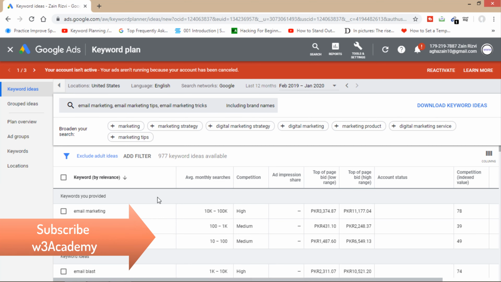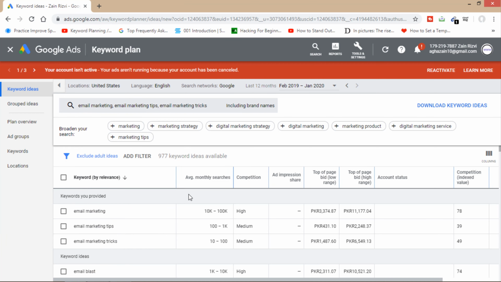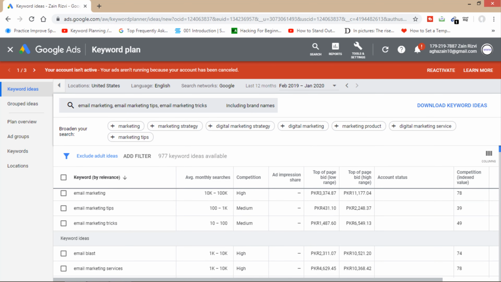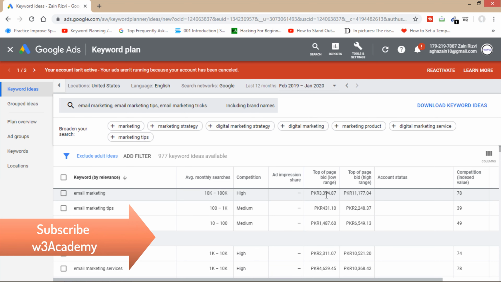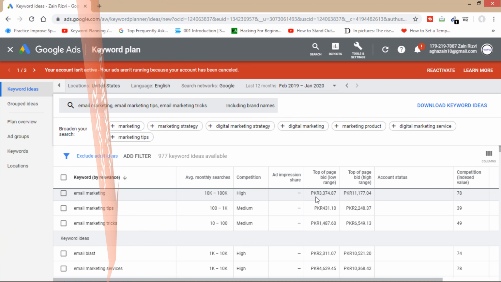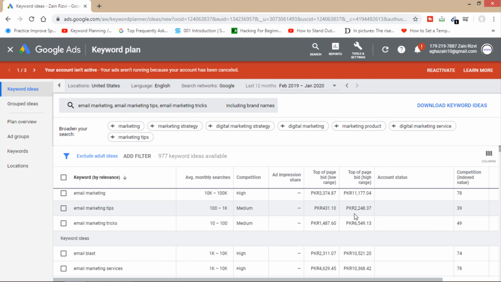What I'm going to recommend is that you look at average monthly searches, competition, and the low bid and high bid. So this is CPM. From here you can see that you'll have a lot of keyword ideas. Email marketing gets 10,000 to 100,000 searches. Its competition is high and its CPM is very high: a minimum of $30 and a maximum of $100. And for another keyword it's a minimum of $4 and here it's $20. So you'll have to check the low range and high range of the bid and the average monthly searches.